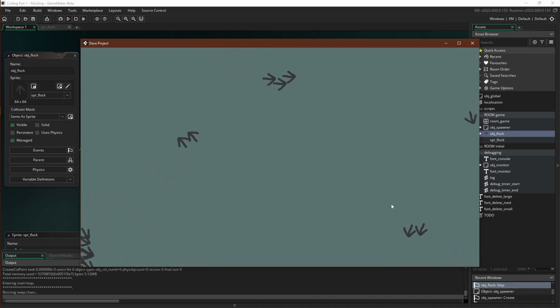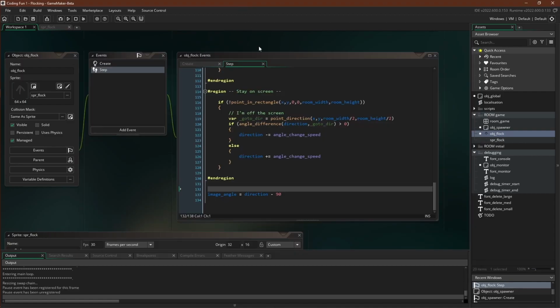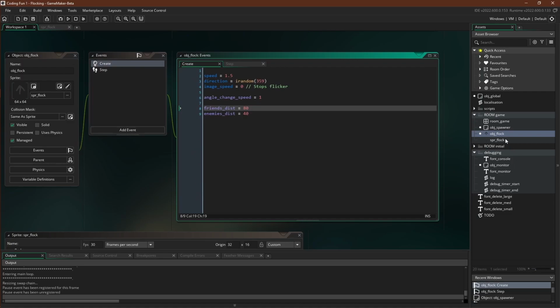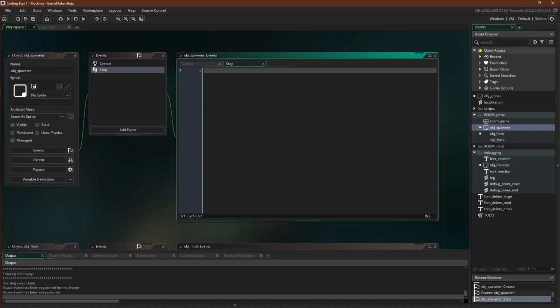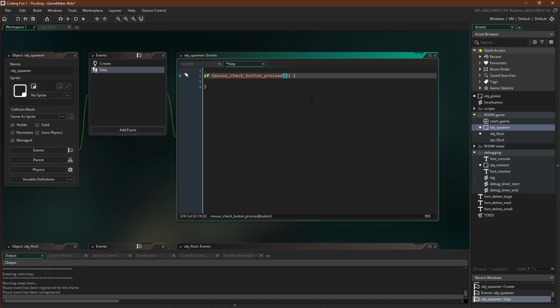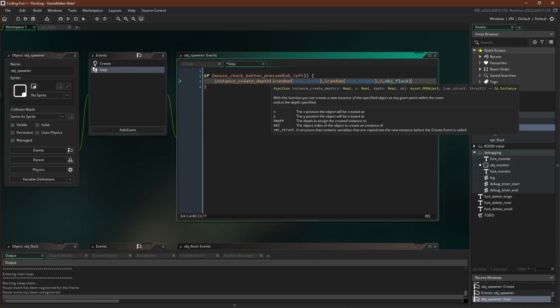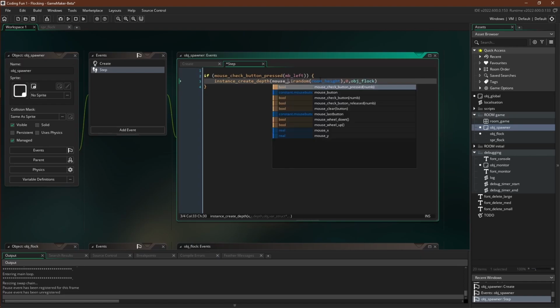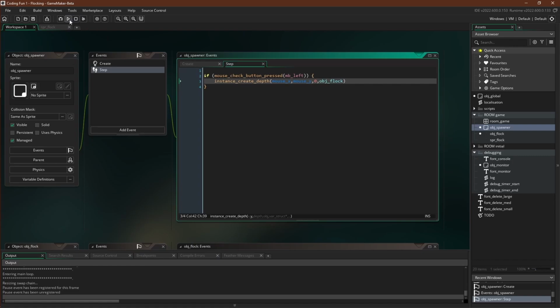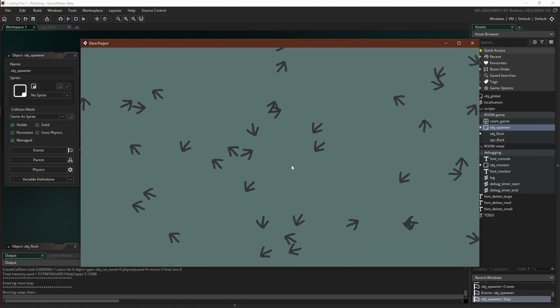Okay, so once they've grouped together, everything starts to get a little sparse, so let's make it so we can add some more when we click the mouse. It just seems right to do that in obj spawner, and rather than spawning it at a random location, I'm just going to get it to spawn at the XY of the mouse position. I won't need to worry about the direction or anything like that because that's still being randomised in the create event for the flocking object. Let's give that a try.